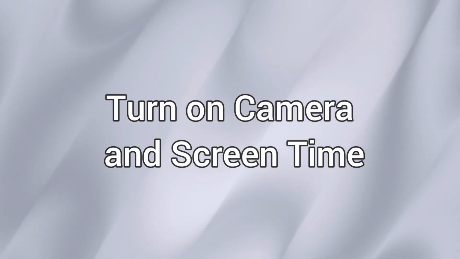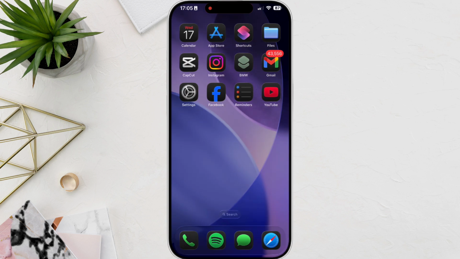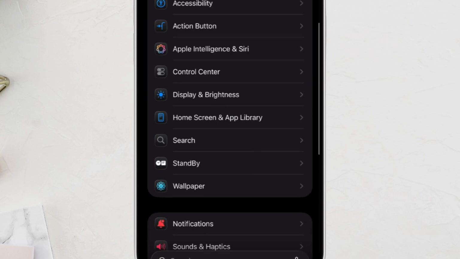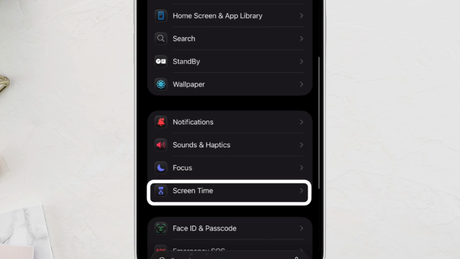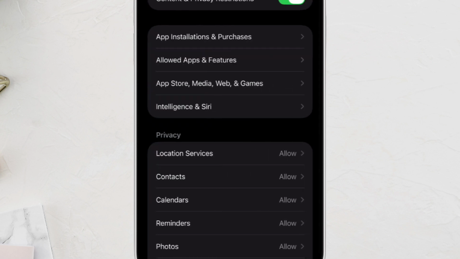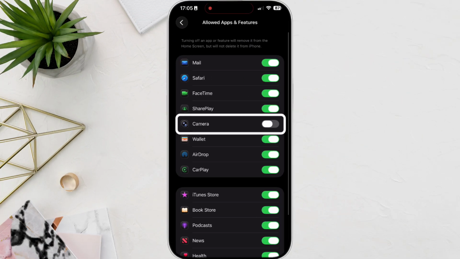Second, turn on camera and screen time. If your camera app is missing, this is the reason. Open Settings, scroll down and click on Screen Time. Then tap Content and Privacy Restrictions. Now go to Allowed Apps and Features. Ensure the camera is switched on.